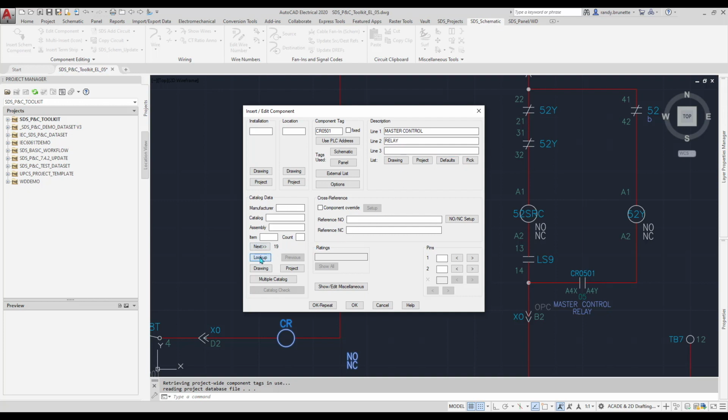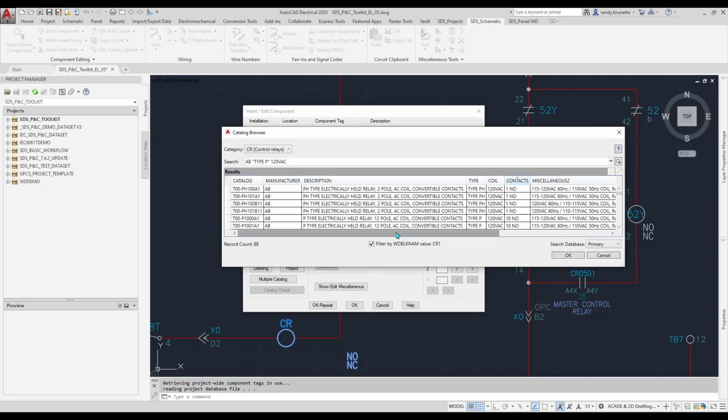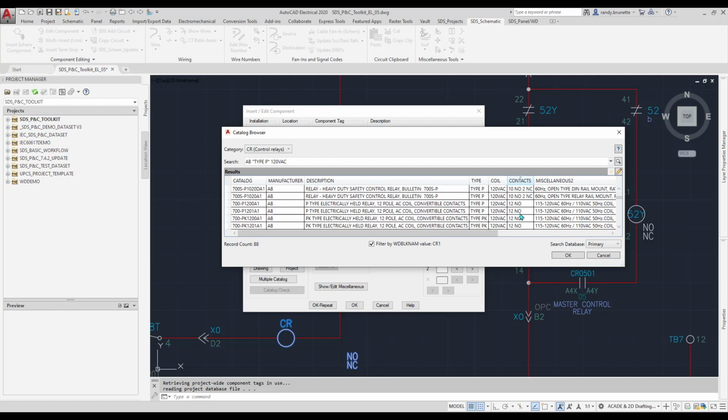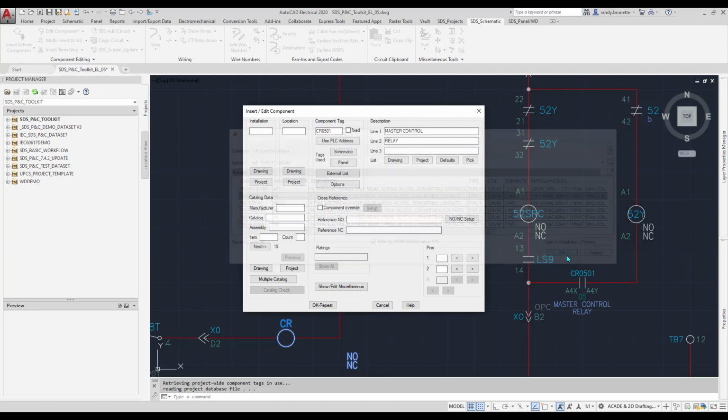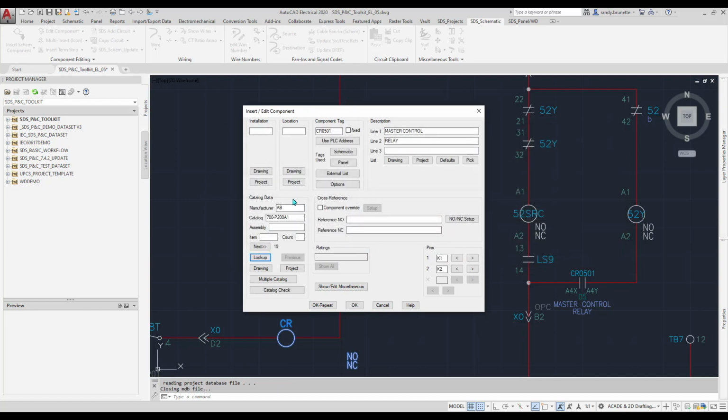We can also do a catalog lookup to assign bill of material information to the component. For example, here you can see I can choose between different components scrolling through the list, and I'm going to pick this one, P200A1, that has two normally open contacts with it. When I select the component, not only is the catalog and manufacturer information created, but also we have the automatic pins that are added to the component as well.